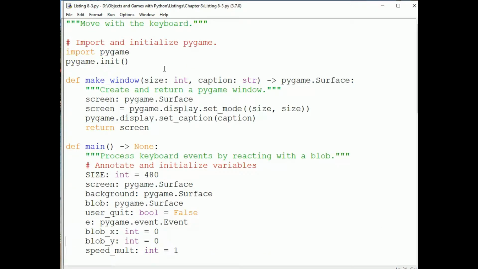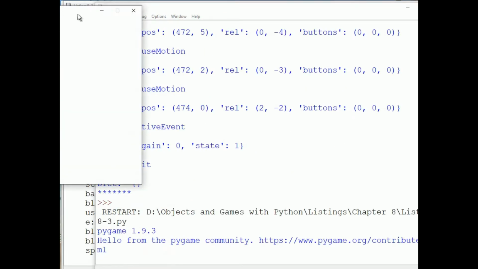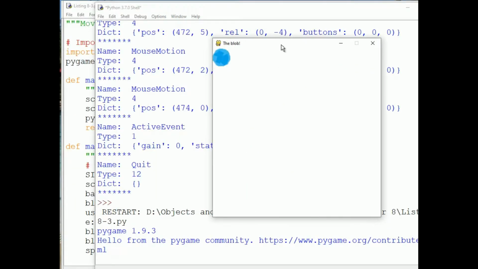This program is listing 8.3, and if I run it, you can see there's a blue blob at the upper left of the screen. Now, if I press the arrow keys, the blob will move down for the down arrow key, right for the right arrow key, etc. If I press the space bar, the blob will be drawn permanently to the background at its current location, which you can see if I continue to move it after pressing the space bar.